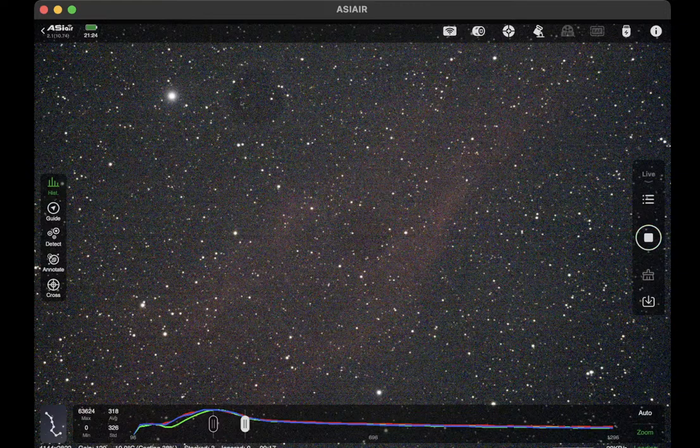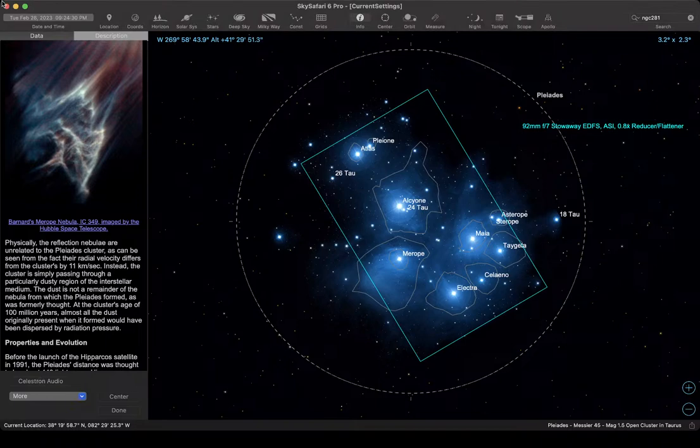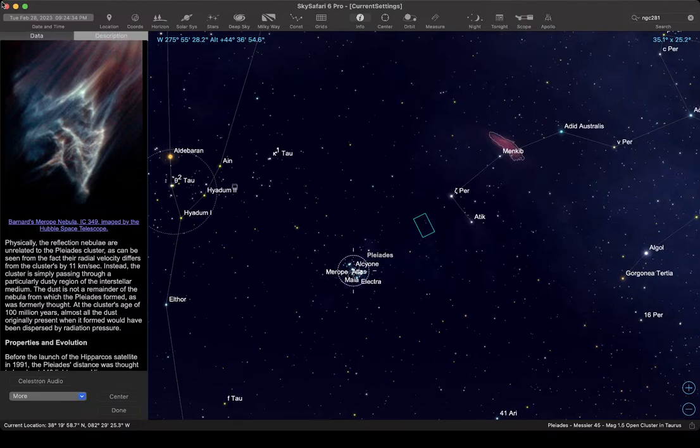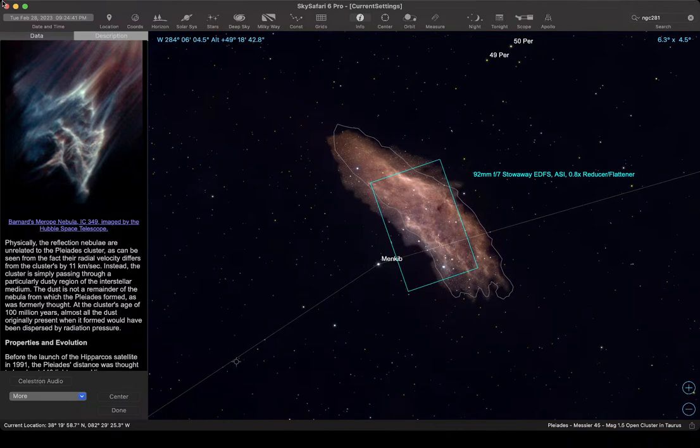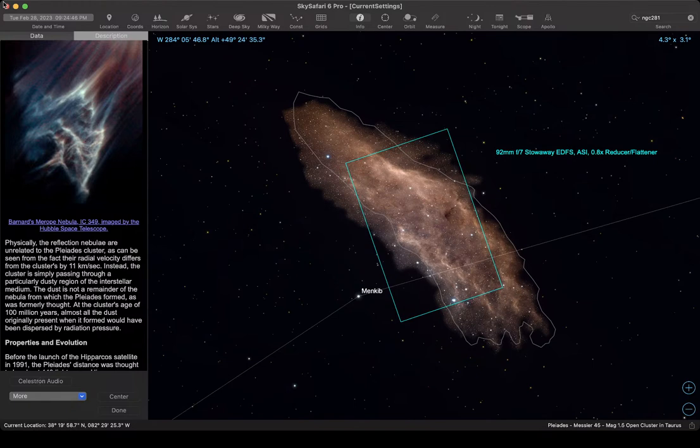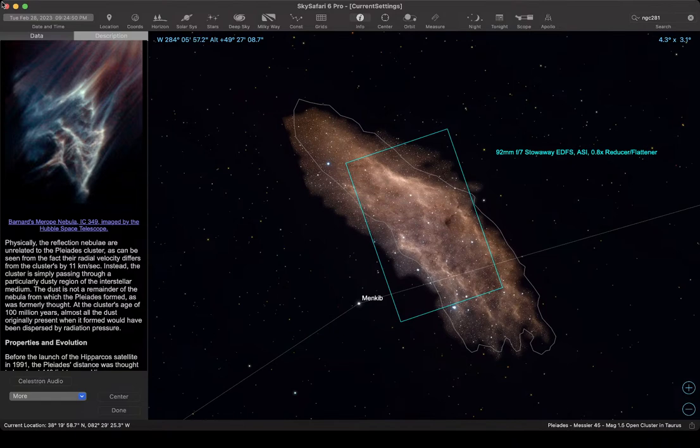So let's do Sky Safari and see if we can pick up a couple of tips. Yeah, that field of view from my camera is definitely on the short side. I thought I had the calculations right, but it's definitely wrong. Well, I take that back. I may have the wrong camera selected. It should be the ASI 294. I'm guessing maybe that's a smaller chip ASI. I'd have to go back in and verify that.